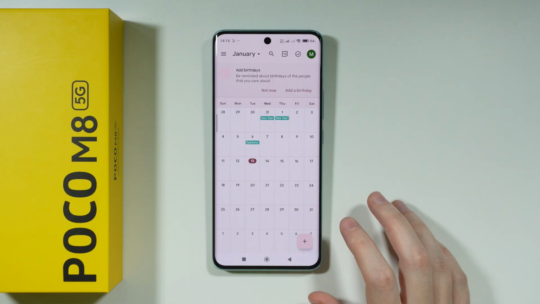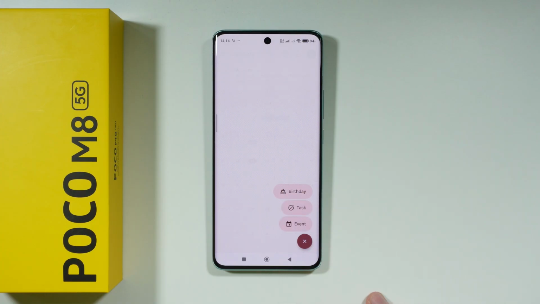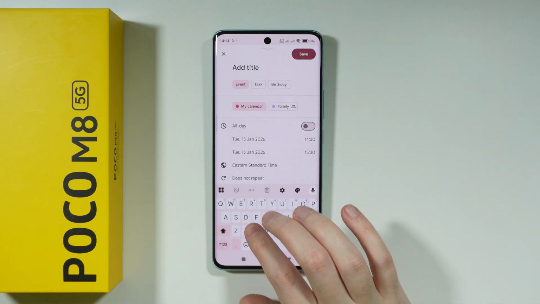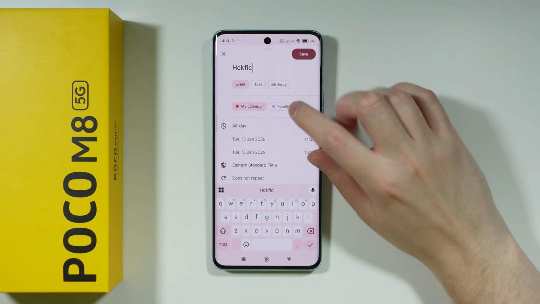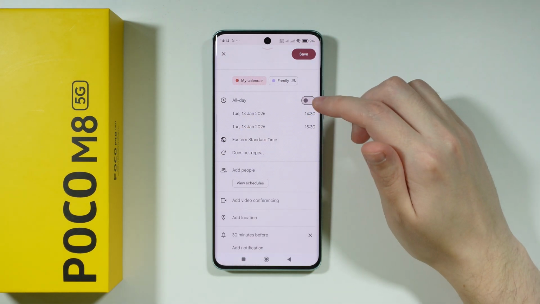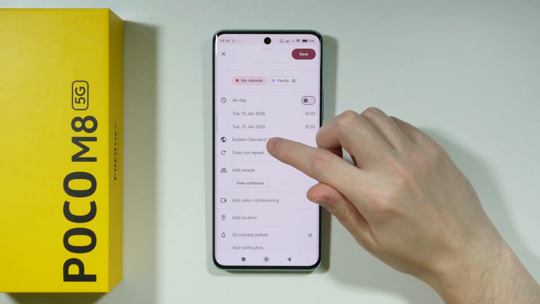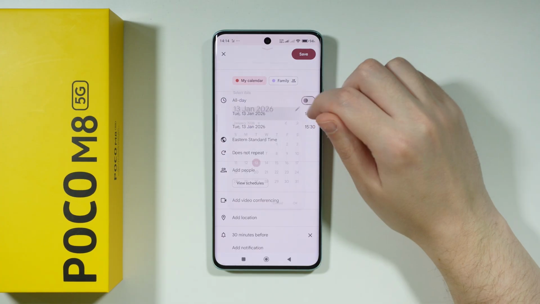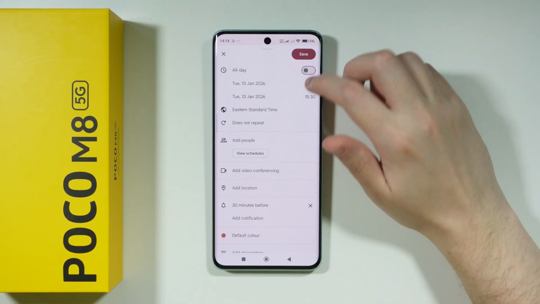And over here, we can just press this plus button in the bottom right corner, and then we can choose event. And of course, we can start setting it up. You can set the name for the event. We have all these date and time settings. You can also choose the time zone and whether the event should repeat or not. So you can set these things up.